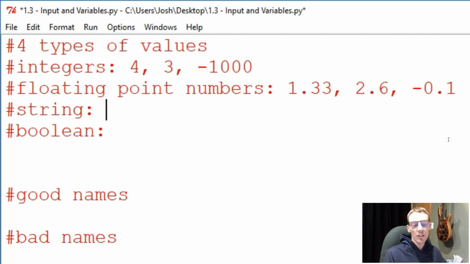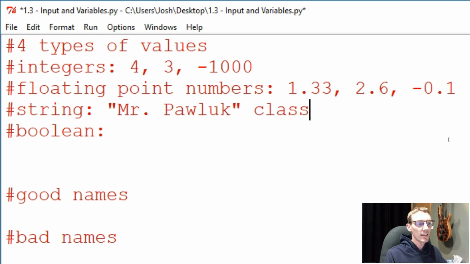Strings are just lists of characters, and so we think of a string as my name, for example, Mr. Pollock would be a string, and usually we think of strings as being inside quotation marks. Another example would be the word class, etc. And the last one is Boolean. A Boolean only has 2 possible values. It's either true or it's false. Those are the only 2 things that it could possibly be.